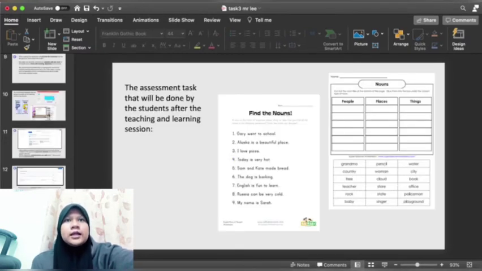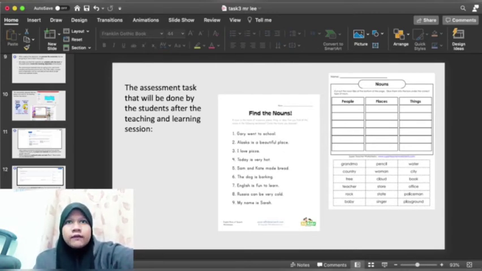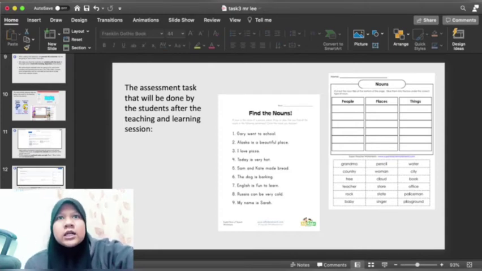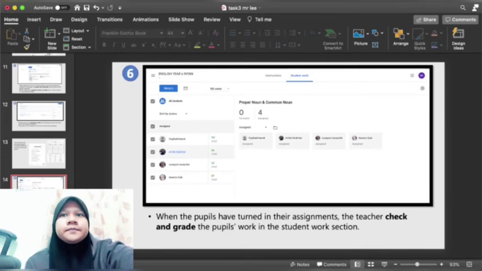Next, the assessment task that will be done by the students after the teaching and learning session are as shown in the PowerPoint. The worksheet is to find the nouns.